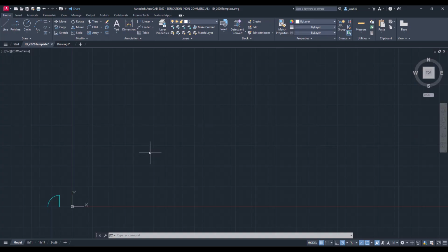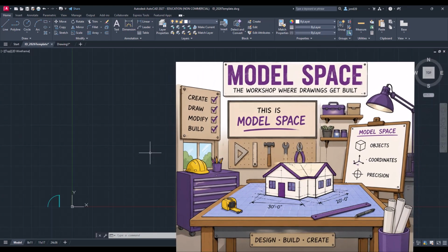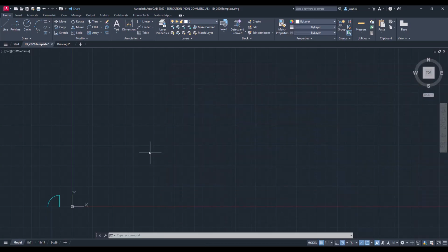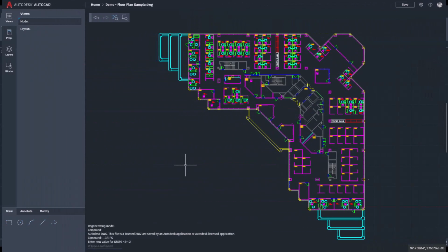This is where you have been drawing throughout this entire time. Think of model space kind of like a workshop. It's where you're actually building your design at its real world size. So walls might be 30 feet long, buildings could be hundreds of feet across, and your entire project has plenty of room to grow. In model space, you're just focusing on creating an accurate drawing.